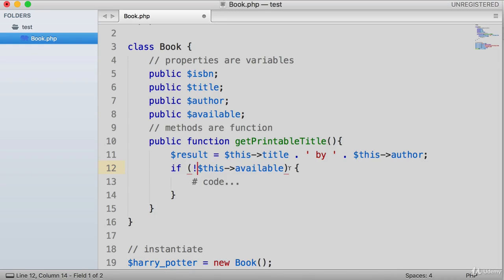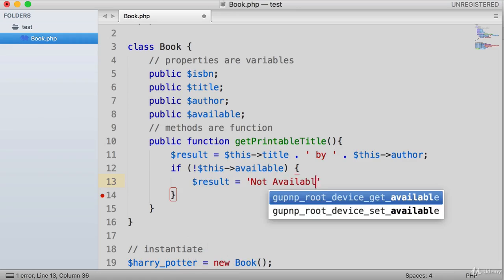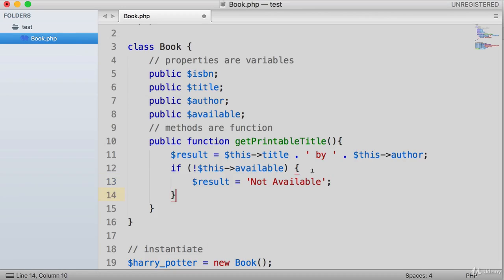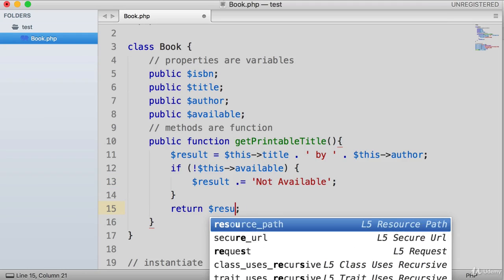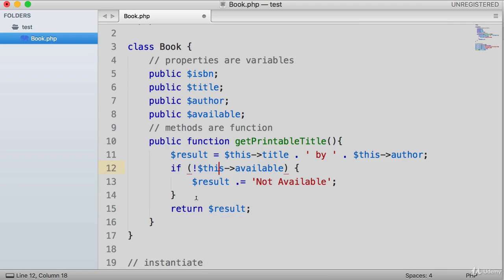So if not available, what we would like to do is set this result variable equal to the string not available. If not available, then we just concatenate. So if not available, we will get to see the title by author is not available. And finally we need to return as well. Return the result, otherwise the function has no meaning. If there is no return, the function will do nothing. Simple as that.